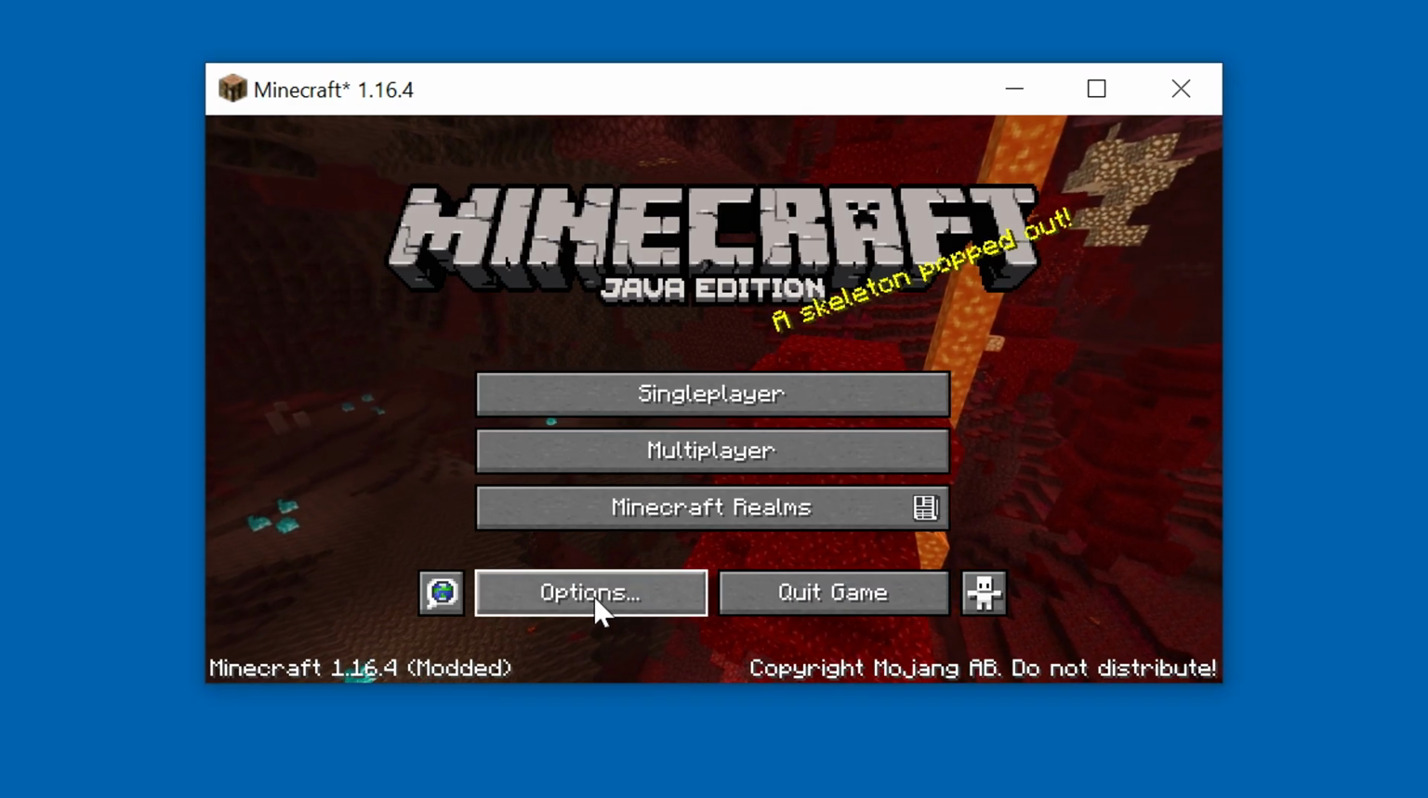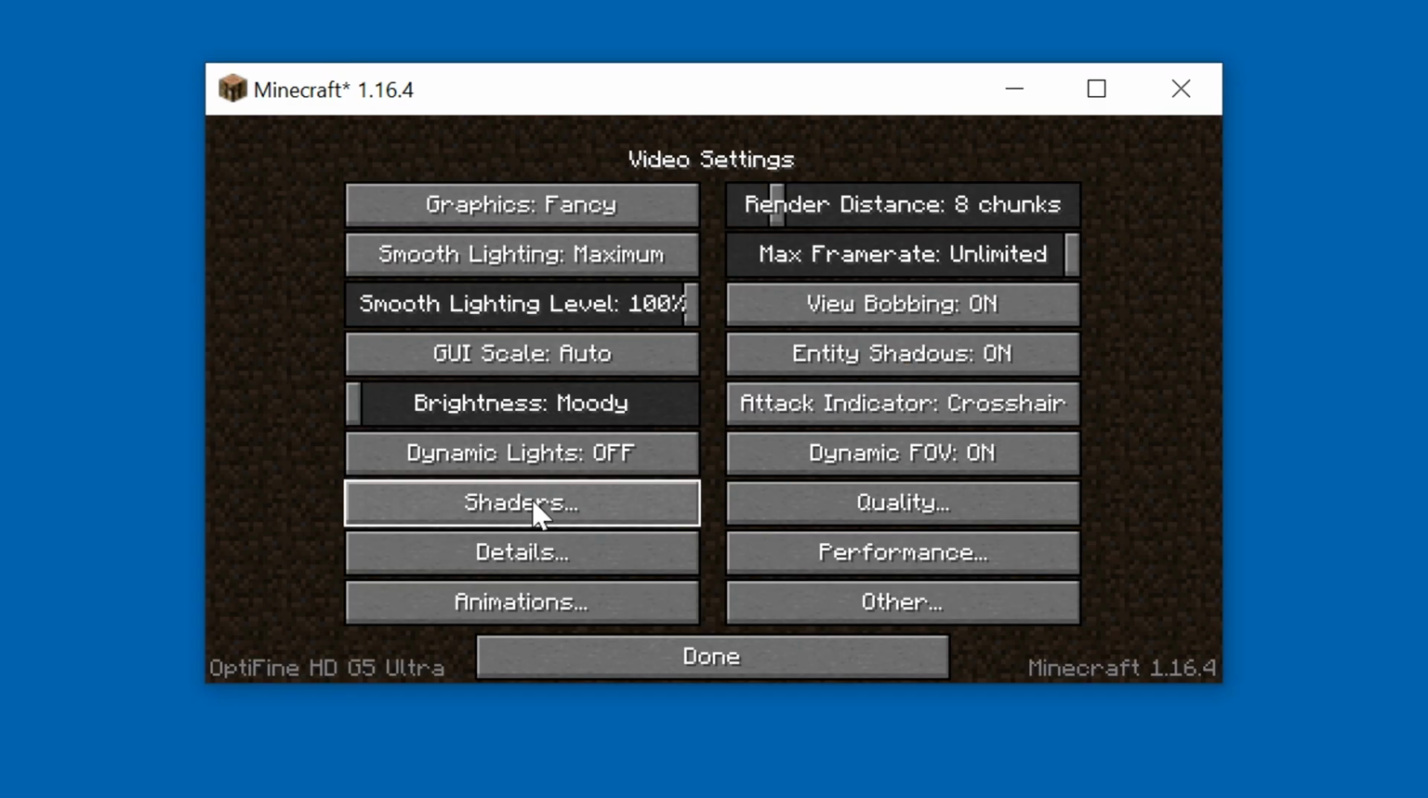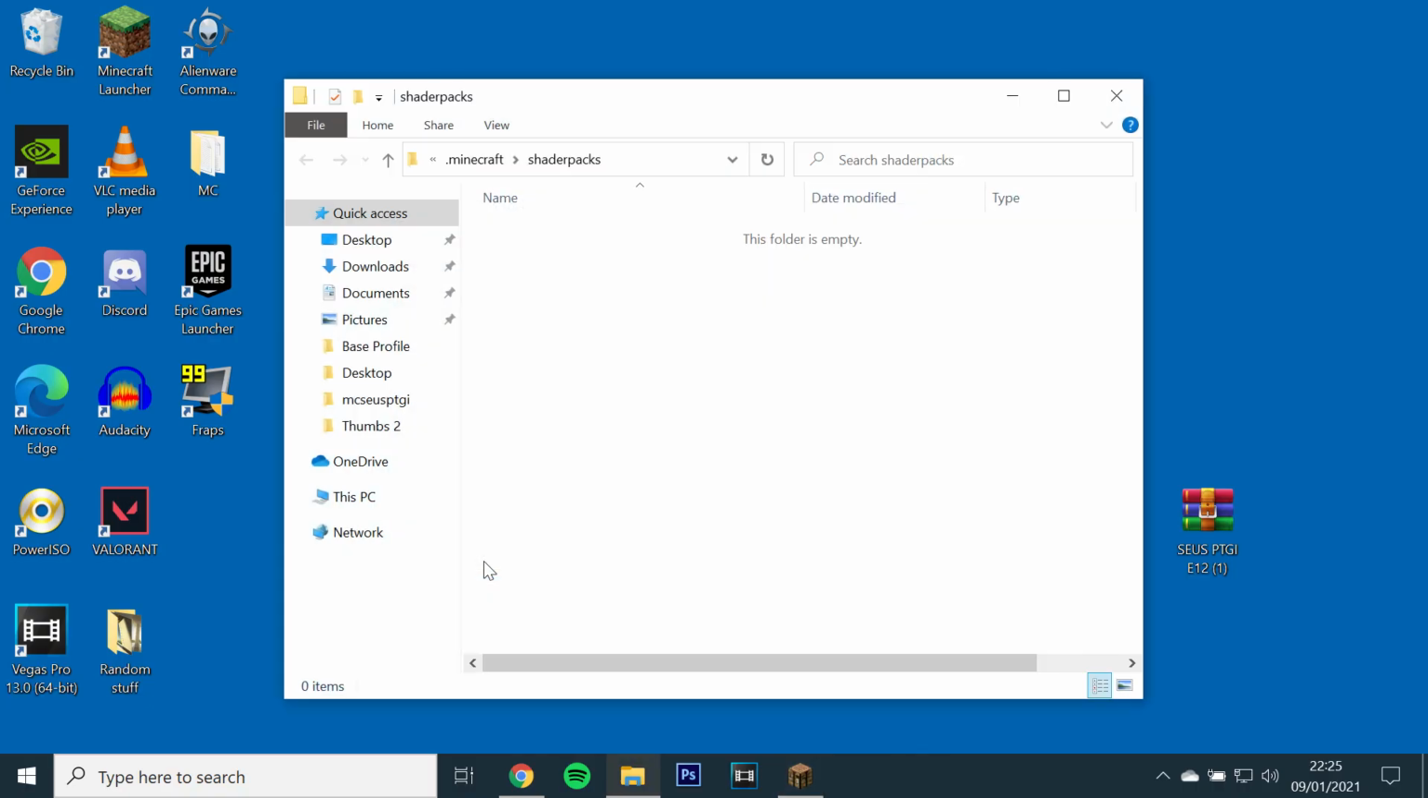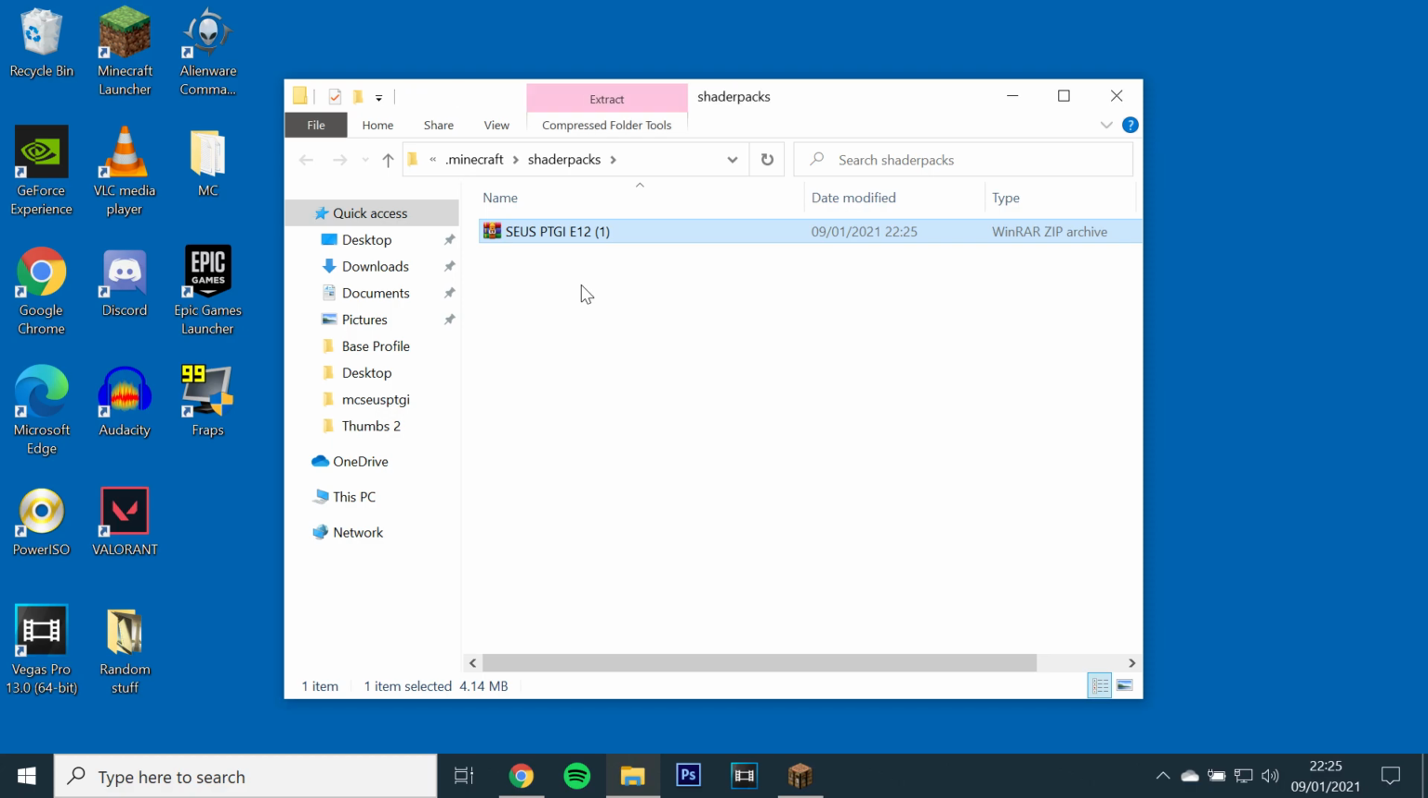Now go back to the game, go to Options, Video Settings, Shaders, and select the Shaders folder at the bottom left. This should then open the Shaders Pack folder. Just drag and drop the Zeus zip file into the folder.